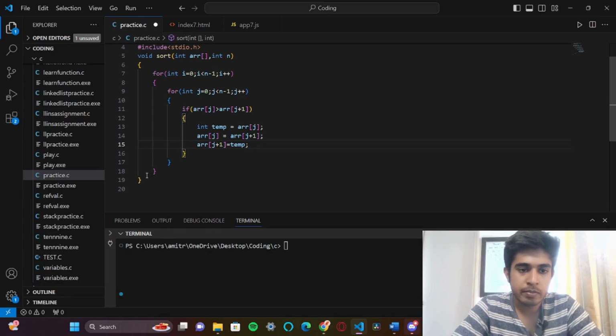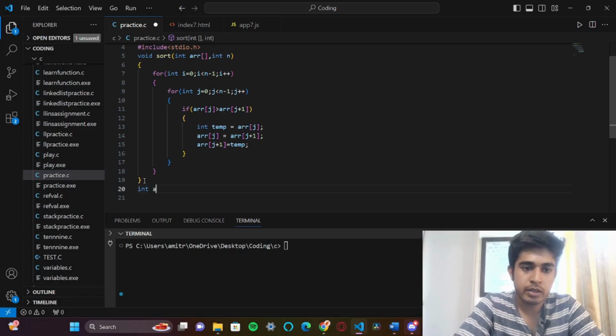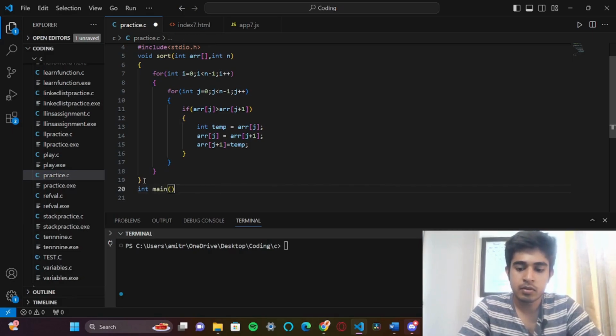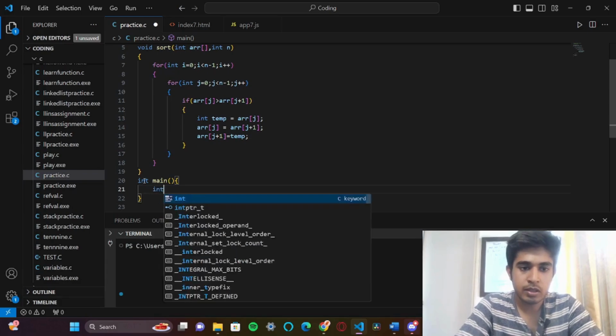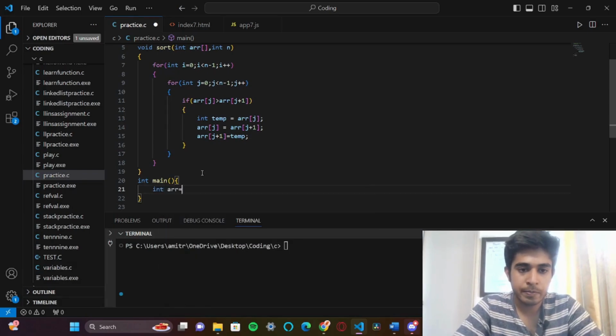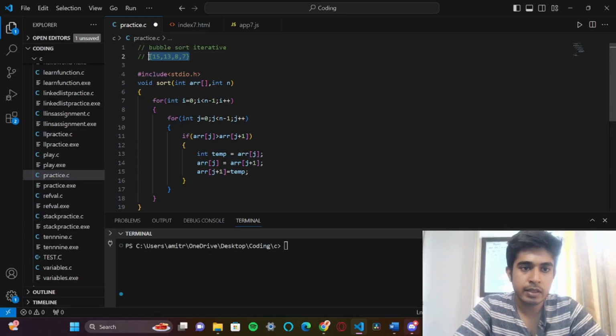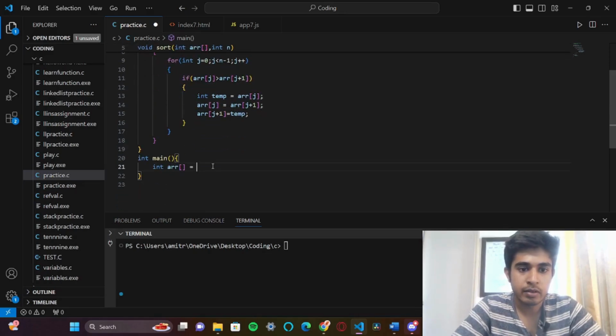Alright, this should do it. Let's go to the main function. int main. So here I will initialize the array, arr is equal to, and let me copy paste this, 15, 13, 8, 7.